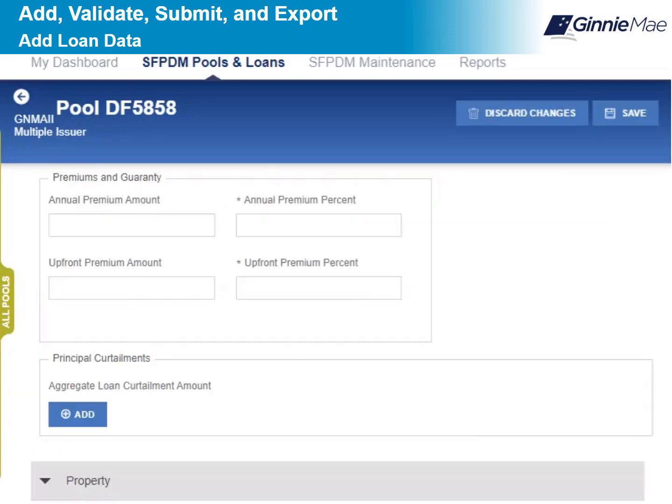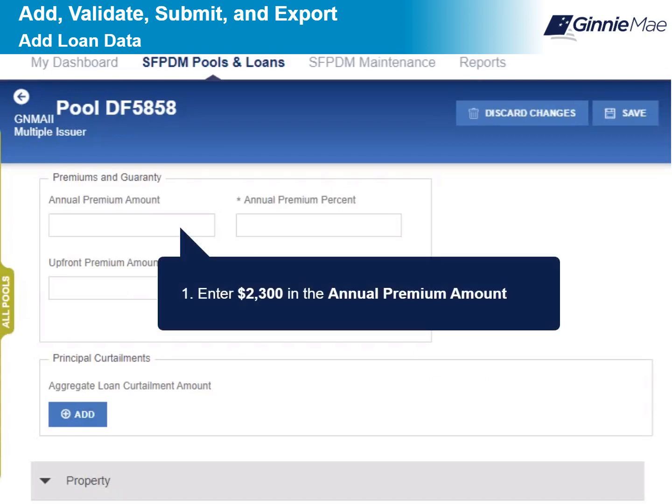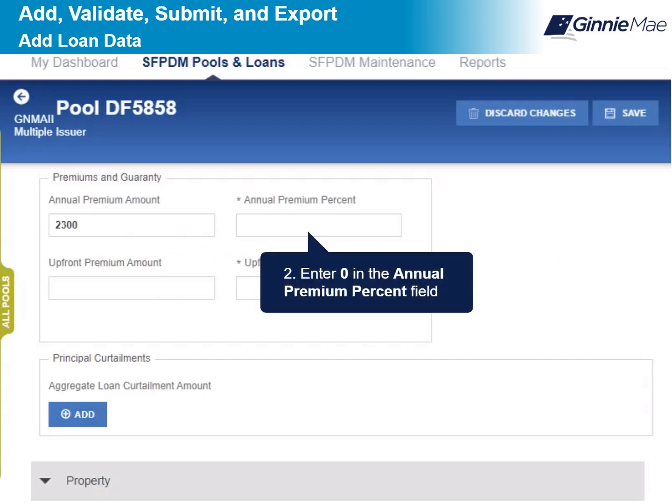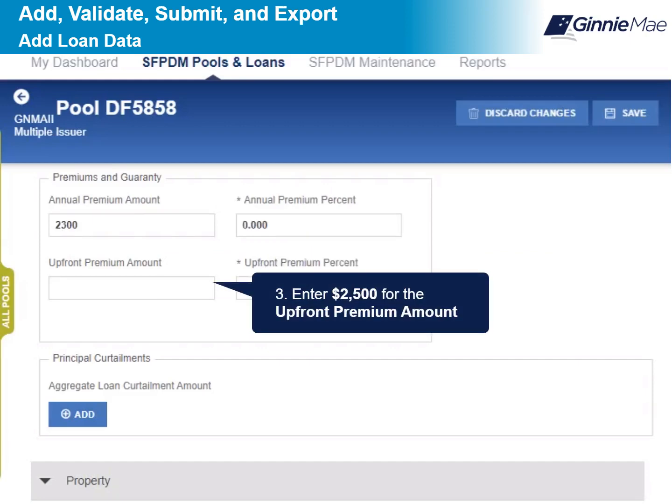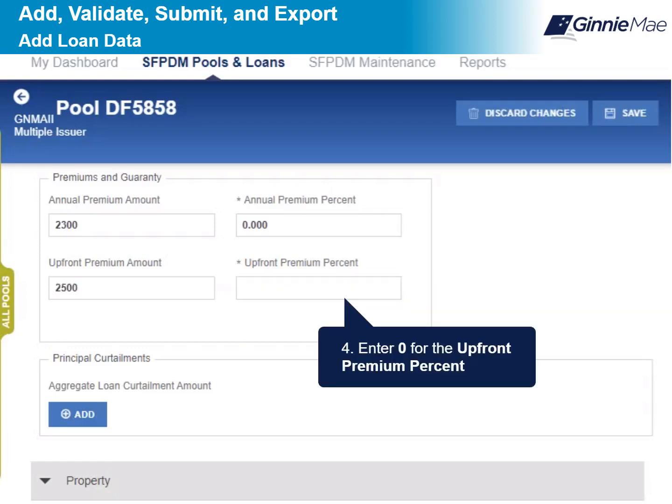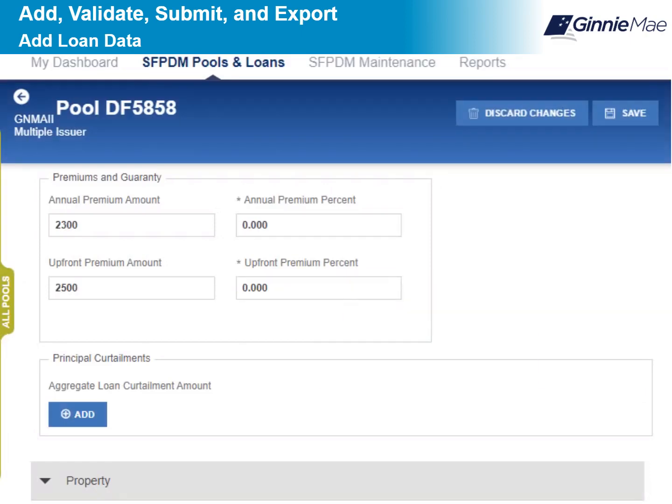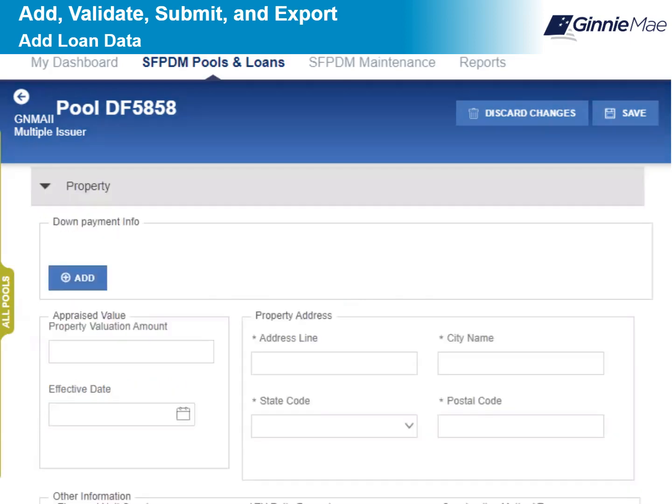Now let's move on to the Premiums and Guarantee section. 1. Enter $2,300 in the annual premium amount. 2. Enter 0 in the annual premium % field. 3. Enter $2,500 for the upfront premium amount. 4. Enter 0 for the upfront premium %. Let's now complete the required fields in the Property block.